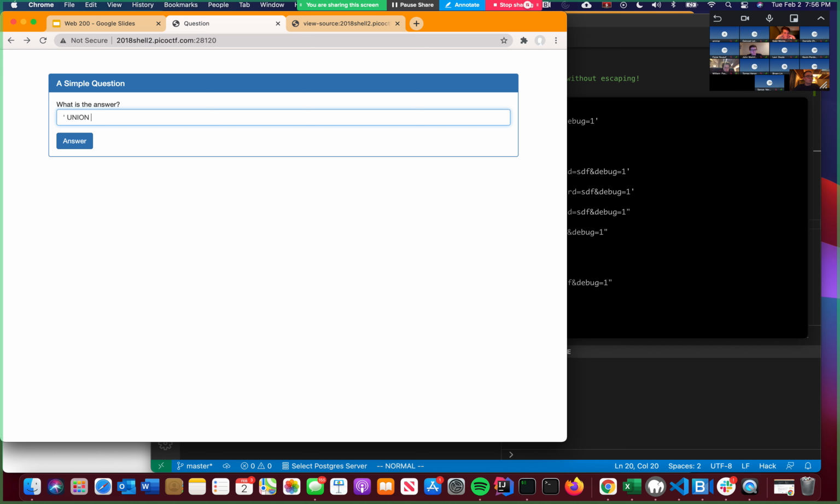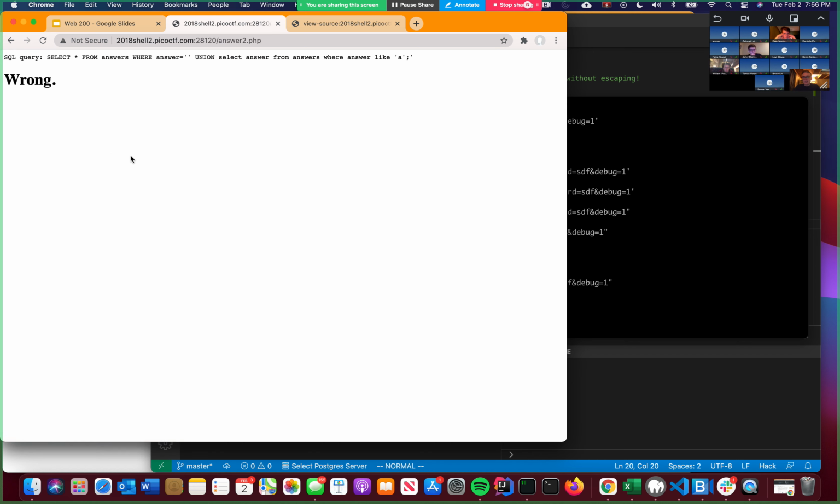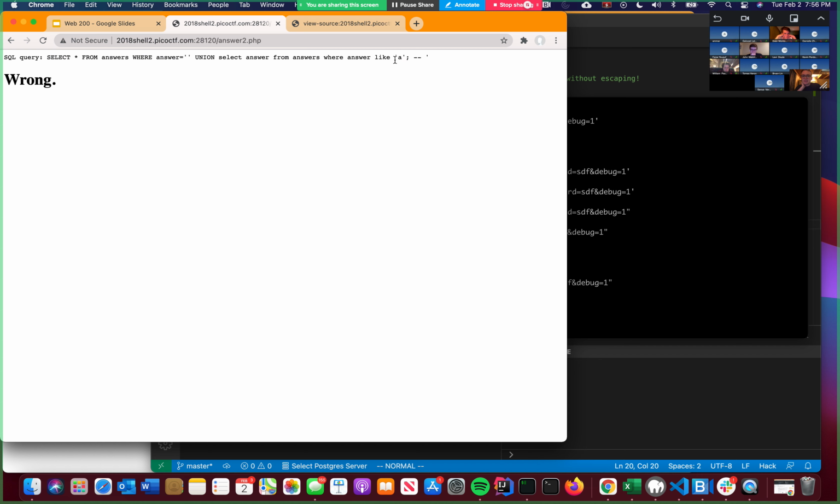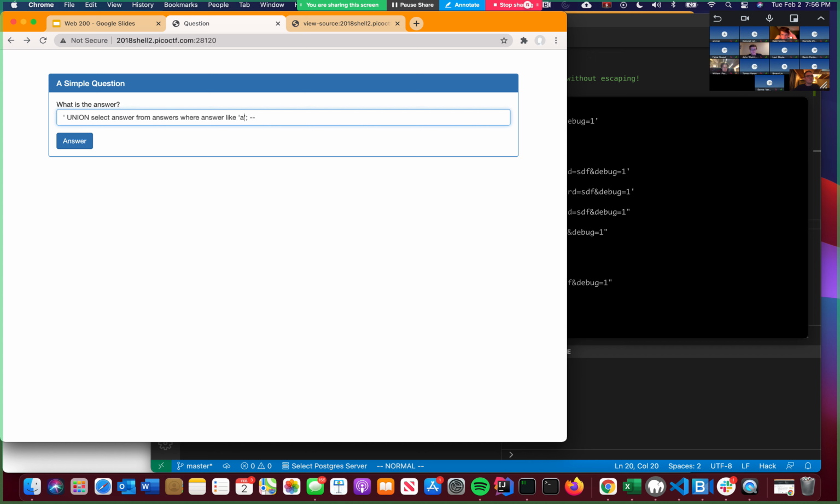But we're going to make this union select answer from answers where answer like A. And, oh, I need to put the thing here. It's going to say it's wrong because like is asking for the prefix of something. We're actually going to use like instead of substring, but like just means it starts with A. So we could do starts with A, starts with B, starts with C. I'll tell you right now that it's actually, maybe not. Where answer like, well, maybe we should use substring.